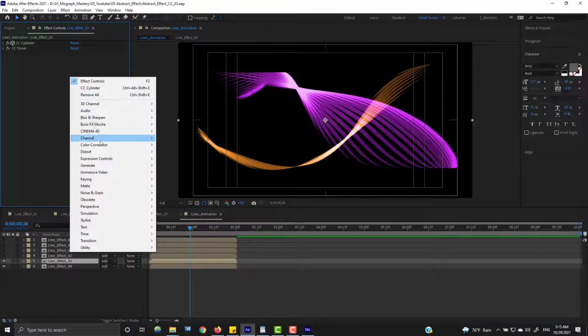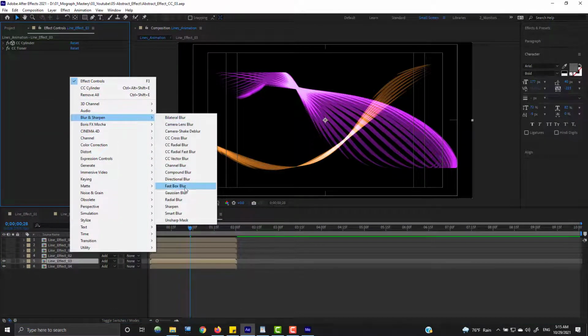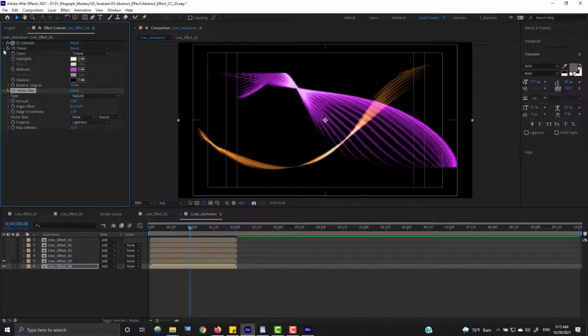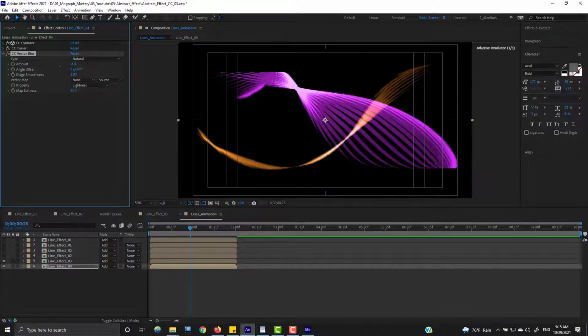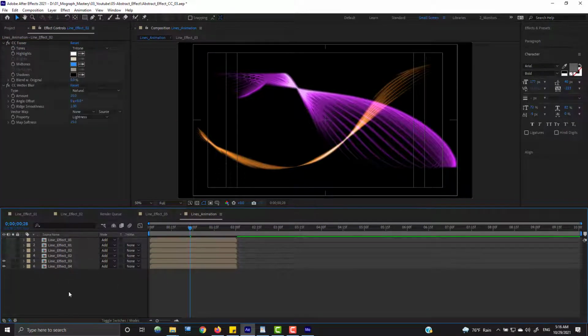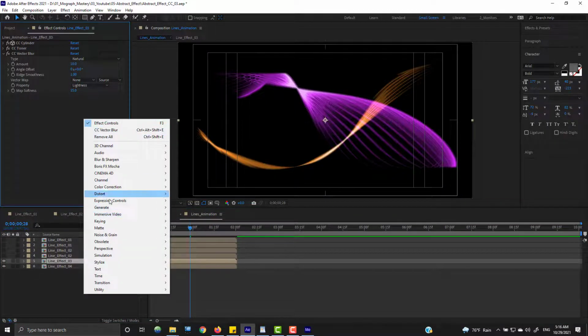Now let's go to Blur, Sharpen, and apply Vector Blur to blend in those little gaps left by the dots, and also to give it a different look. So let's change the amount to 15 or 20. I don't know, you can eyeball this. Let's copy and paste the effect to the other layers as well.